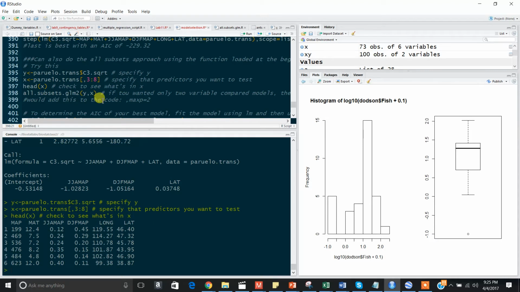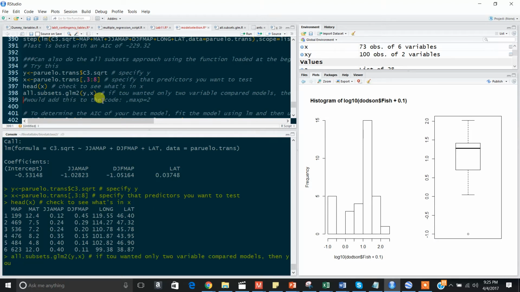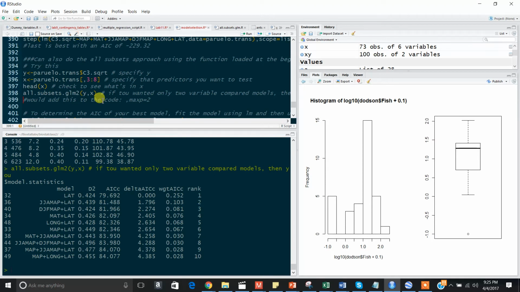Oops. Okay. So we'll run this. Okay. This is my favorite because it gives you everything in one easy chart to read. So you look for your lowest AIC, which usually is the first statistic that it will read out. So here, our best model is the one that only contains latitude.